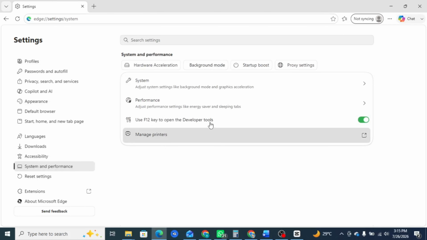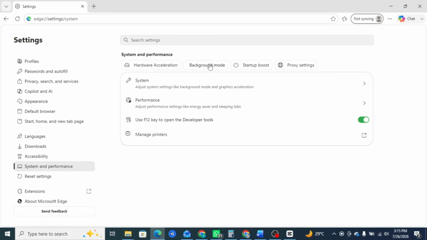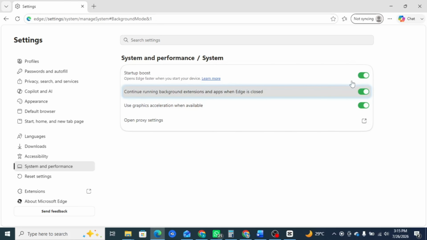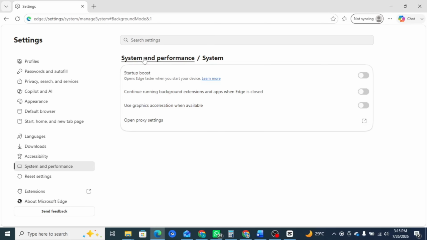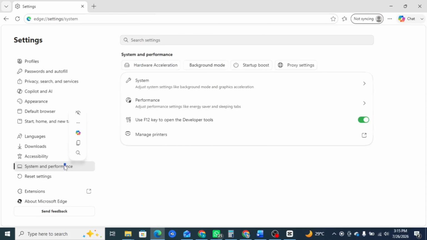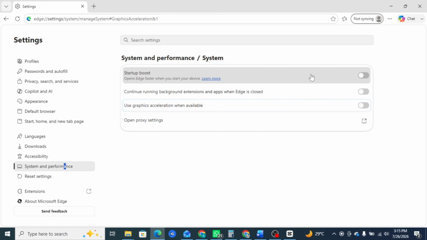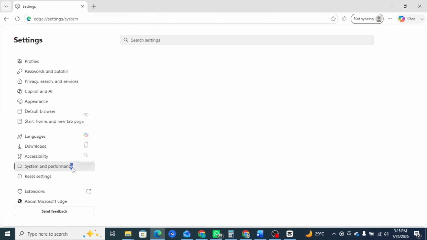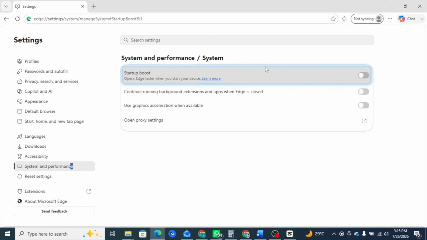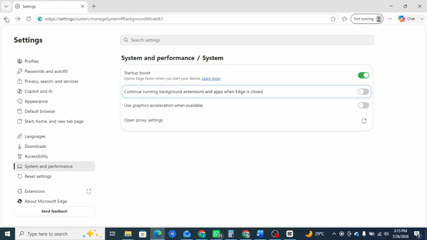Step 5. If Edge is still lingering in the background afterward, check your Windows background app permissions separately. Go to Settings, then Privacy and Security, then Background Apps, and turn off the toggle for Microsoft Edge there as well. Step 6. Check your Startup Apps list too. Go to Settings, then Apps, then Startup, and disable Edge if it's listed there, since a scheduled startup launch is a common reason it reappears even after you've disabled the in-browser settings.